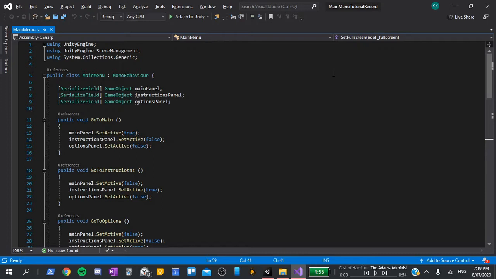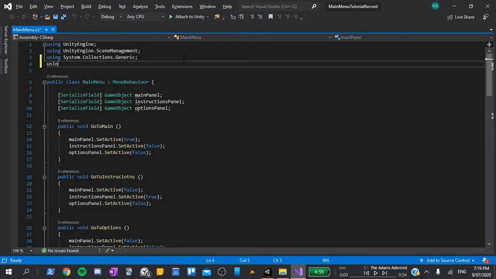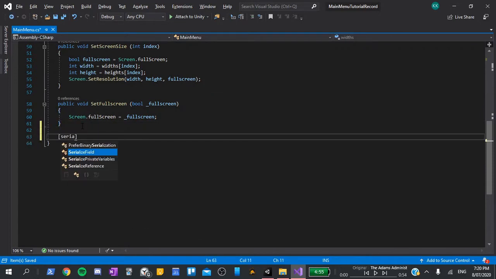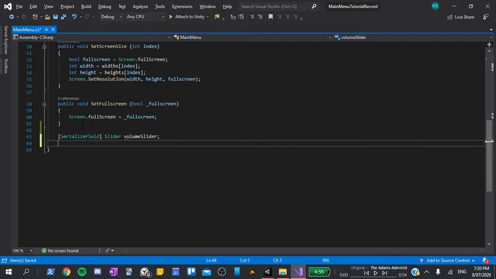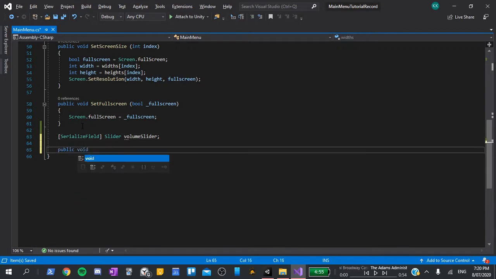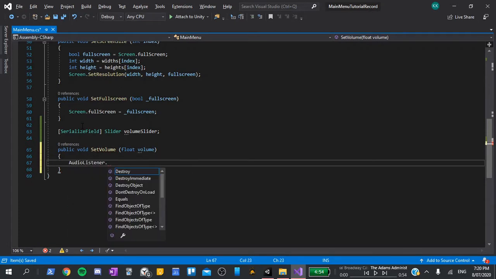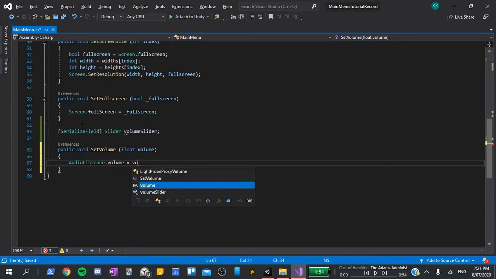To reference our slider, we're going to need a new using tag, which will be using UnityEngine.UI. With this done, we can now go down to the bottom and add a serialized field Slider, volumeSlider. Now I'm going to create a new method, which will be public void SetVolume, which will take an input type of float, which I'll call volume. All we have to say in here is AudioListener.volume equals our input volume.